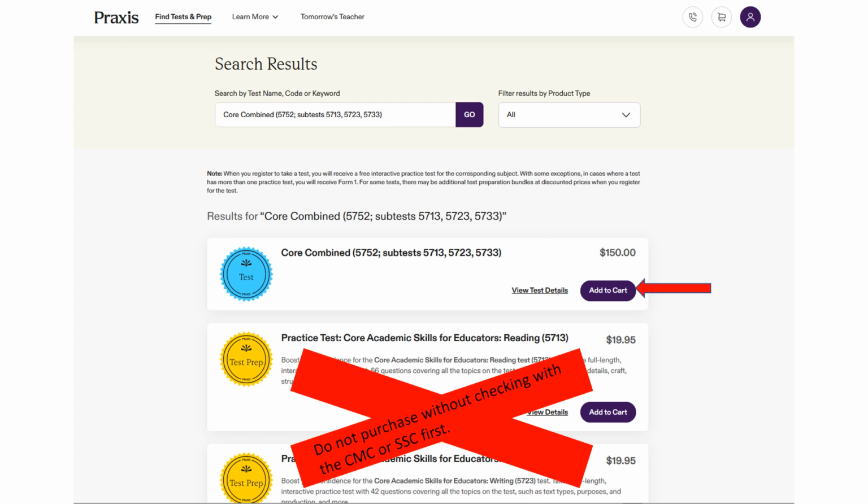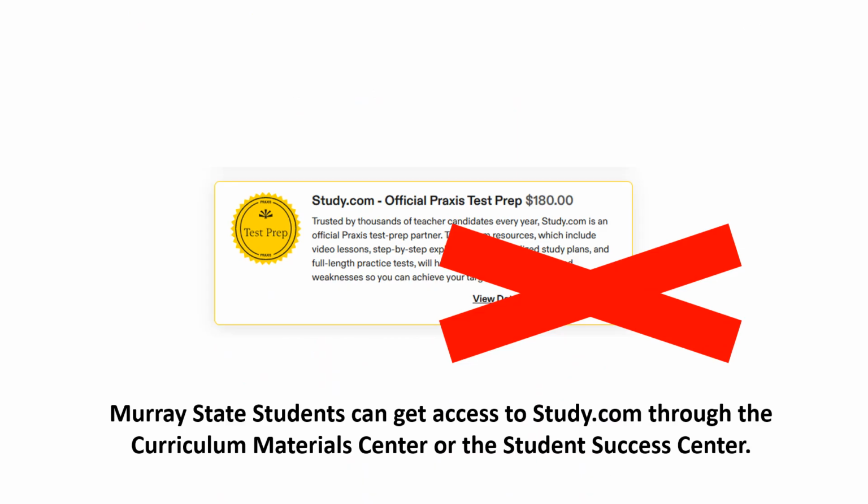Murray State students should not purchase any additional test prep materials without checking with the Curriculum Materials Center or the Student Success Center first. Study.com is one of the options. Murray State students can get access to Study.com through the Curriculum Materials Center or the Student Success Center. Please contact for more information.